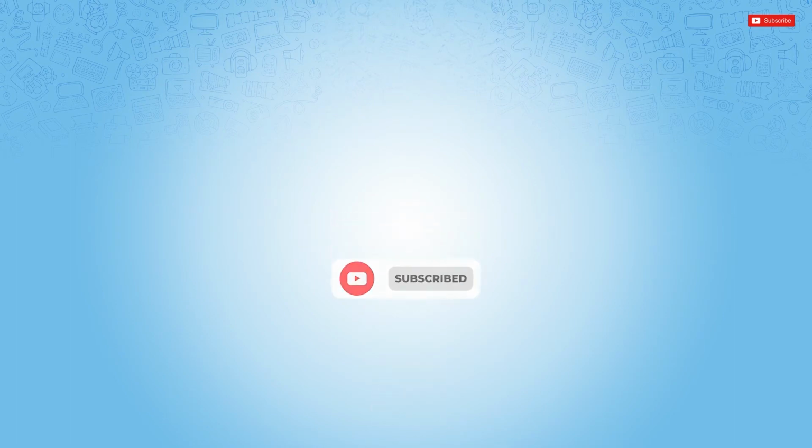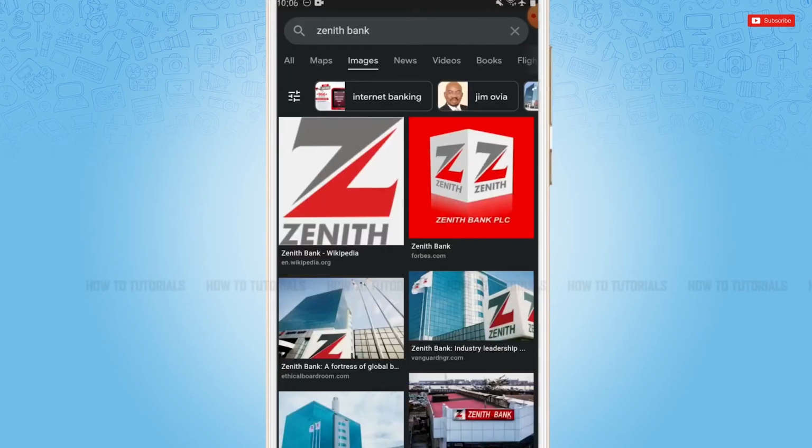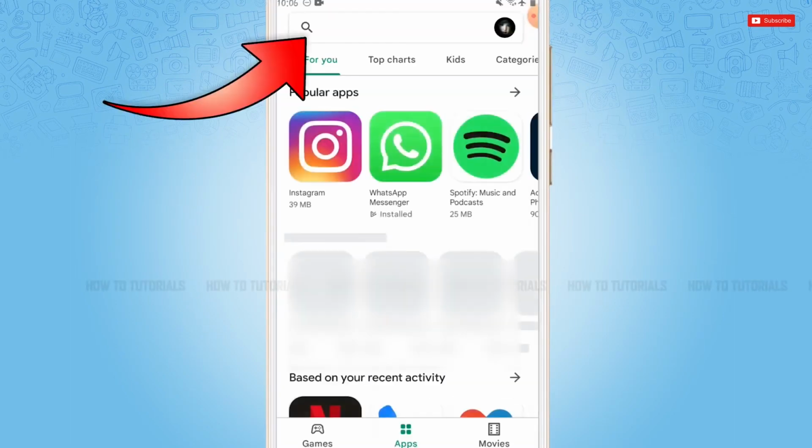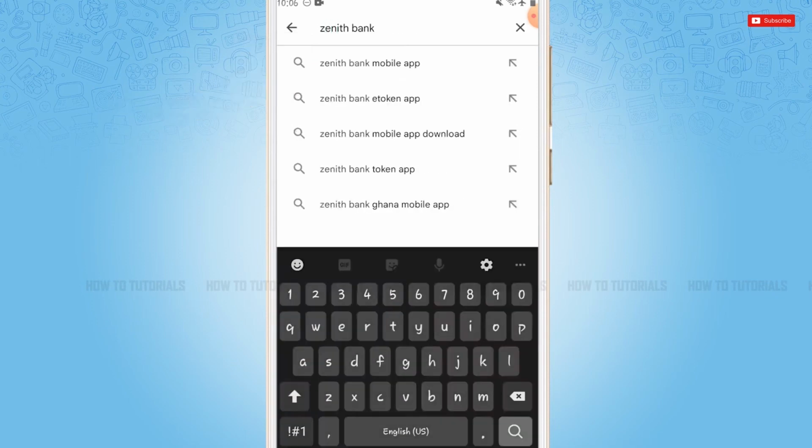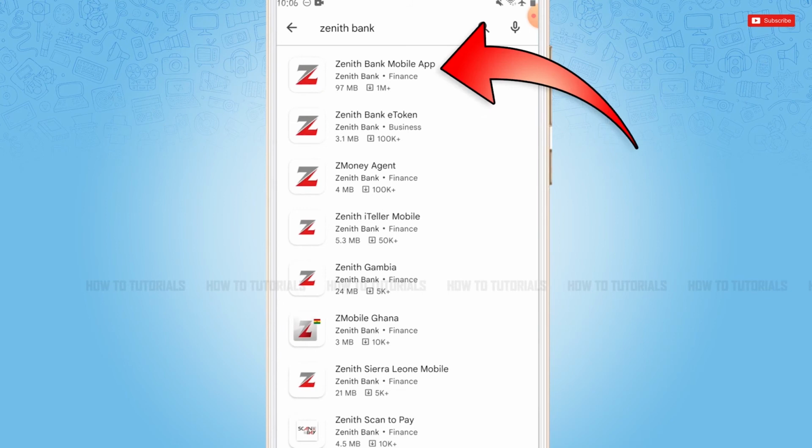So let's get this video started. First of all, you need to tap and open Play Store application. Go to the search bar and you type in Zenith Bank. Tap and search. Now here at the very top you can see the application. You tap and open it.